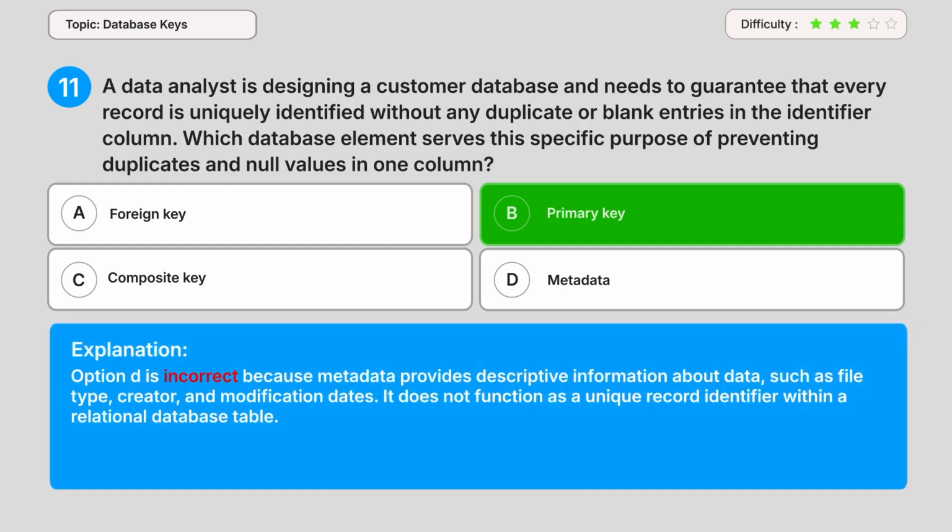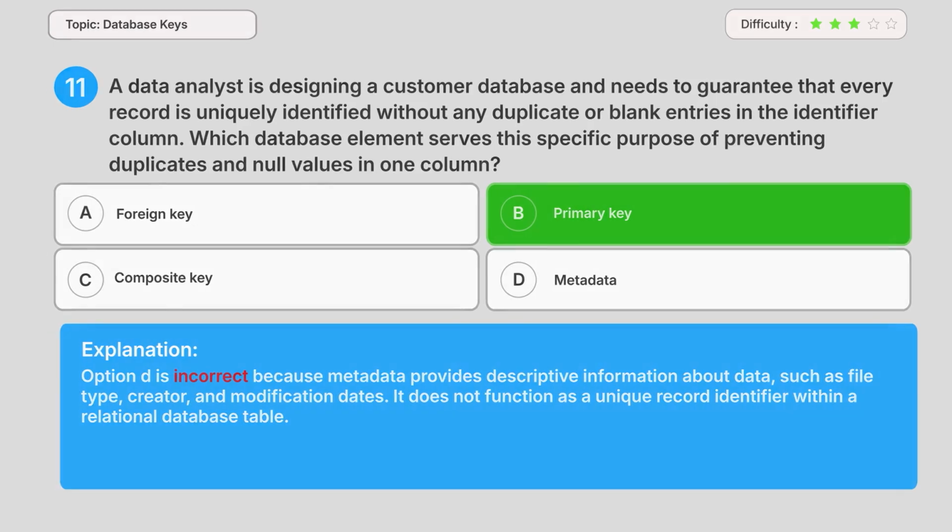Option D is incorrect because metadata provides descriptive information about data, such as file type, creator, and modification dates. It does not function as a unique record identifier within a relational database table.